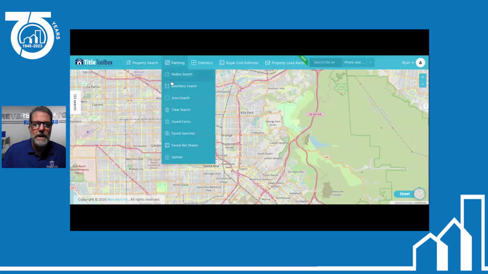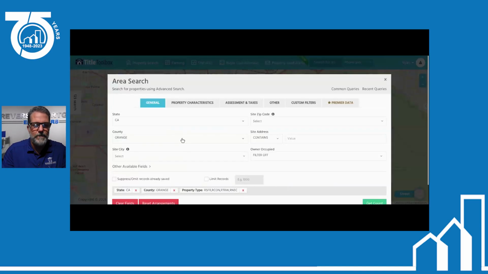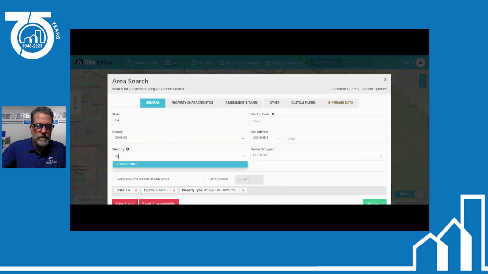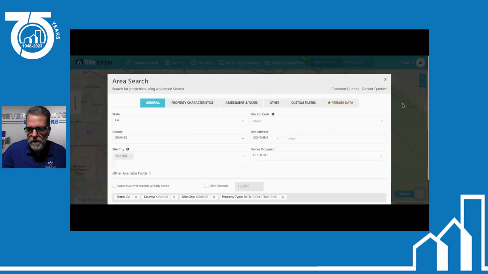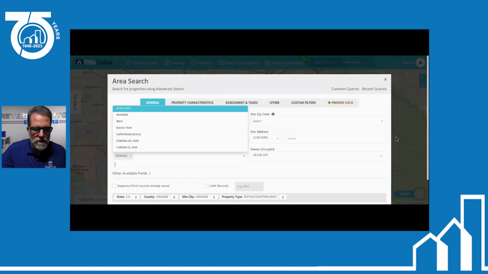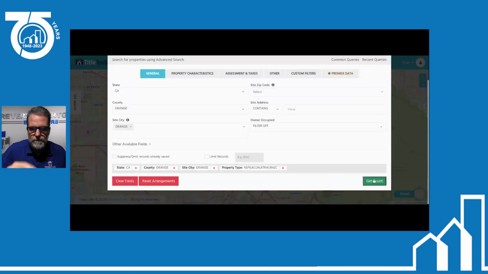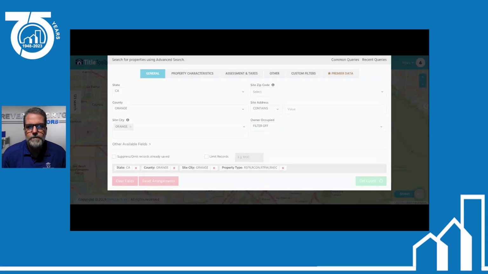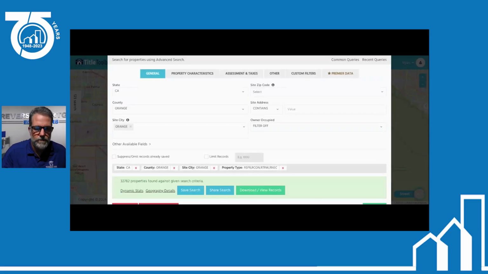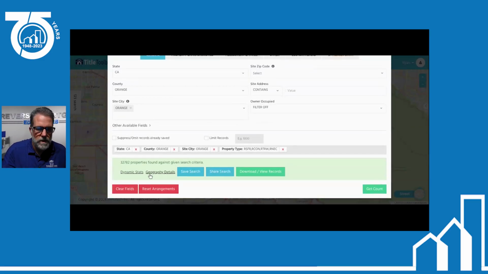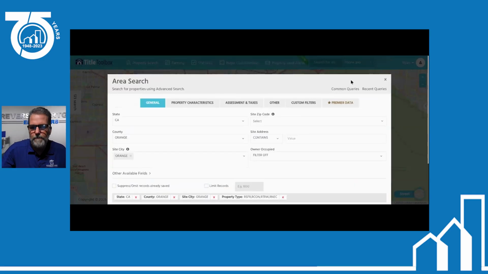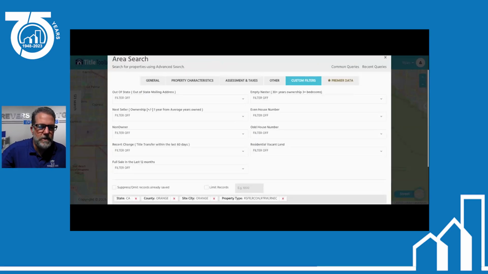So let's go back to farming. Let's clear search. Let's do area search again. Let's do Orange. Let's get count. Let's go into some custom filters.